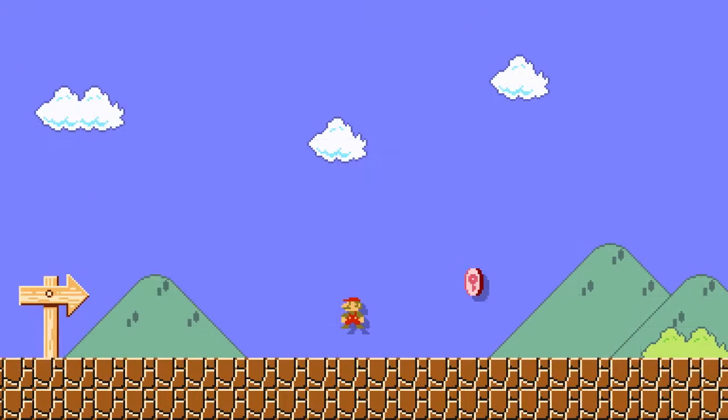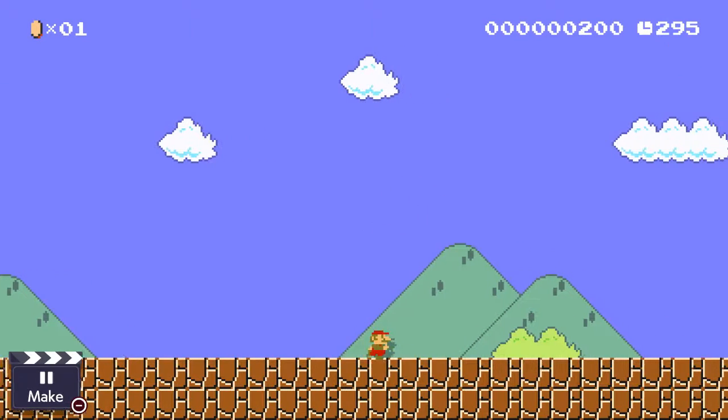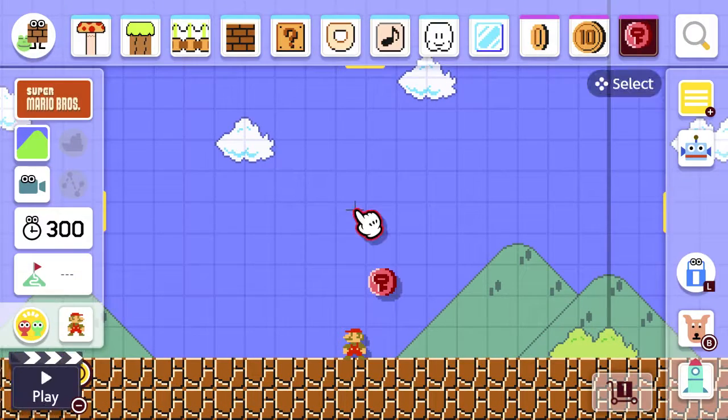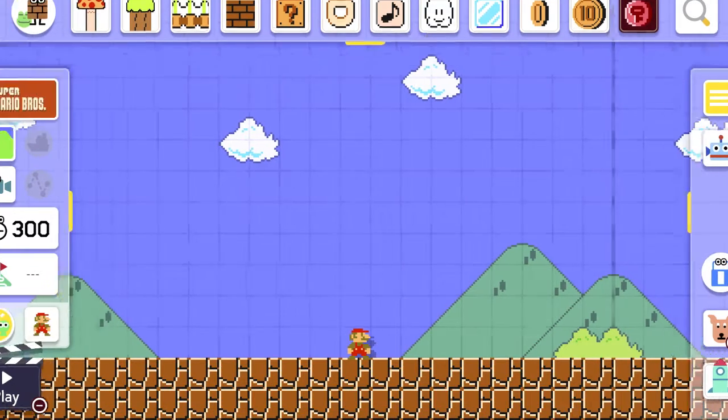Now pink coins. Basically, they do this. You get a coin and you get a key. But since I didn't lay a key door down, it didn't pop out.